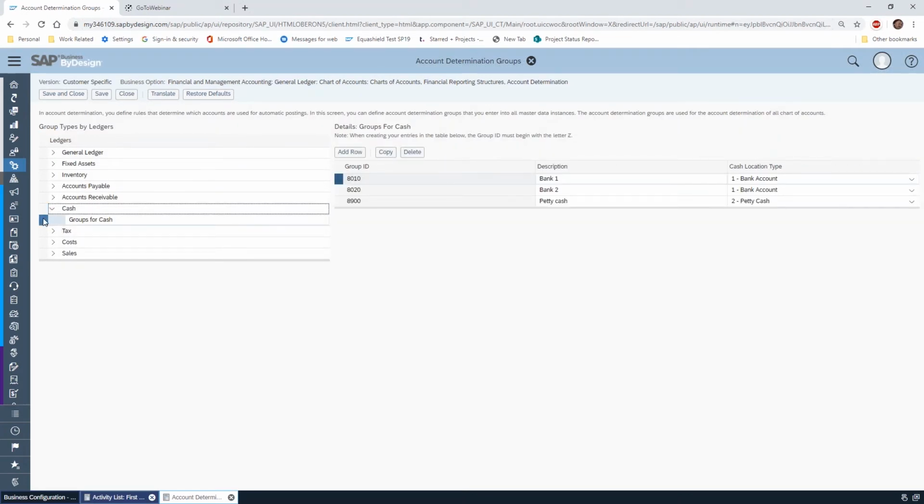So I'm going to jump right to the cash one because that's a nice clean example to look at. So in our cash determination group, out of the box, I recognize these as SAP's cash determination groups. They're called Bank 1, Bank 2. As part of the configuration in your system, likely we or you rename these to something more specific like Bank of America or whatever bank that you actually use, so that it's a little bit clearer when you create the relationship to your master data.